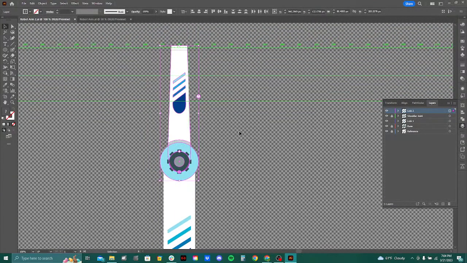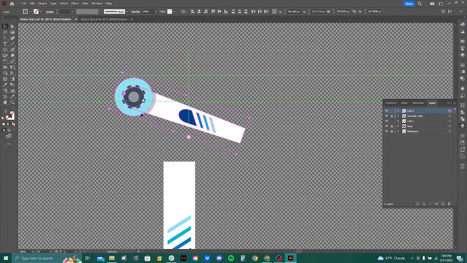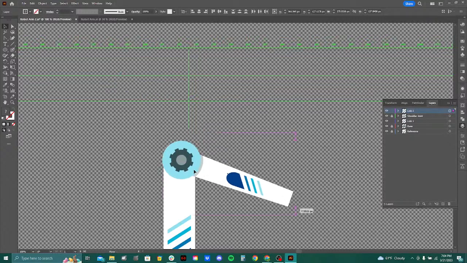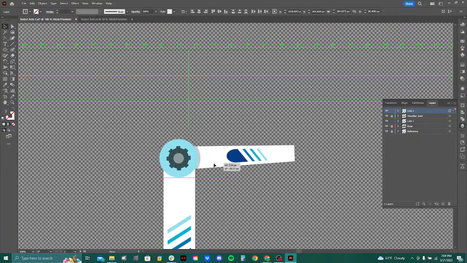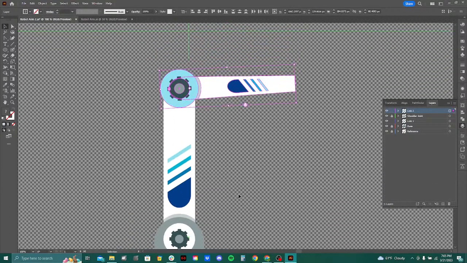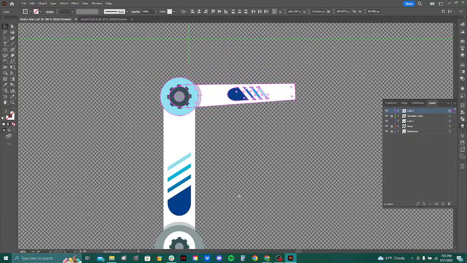And then I'm going to rotate this so that I can put it in a position that I like a little bit more. And this will change once I bring it into After Effects as well. And then there we go. We have our second part of our arm. And now we're going to create the wrist joint.